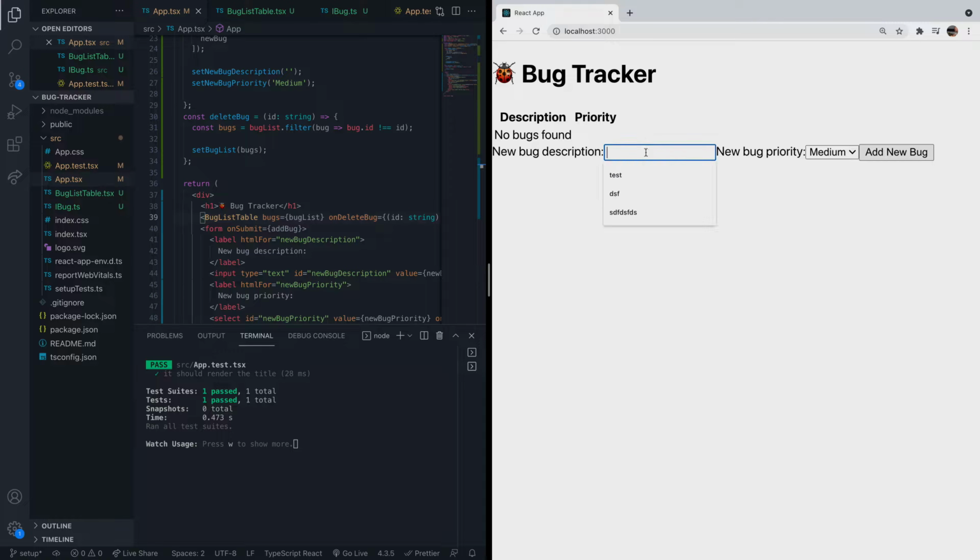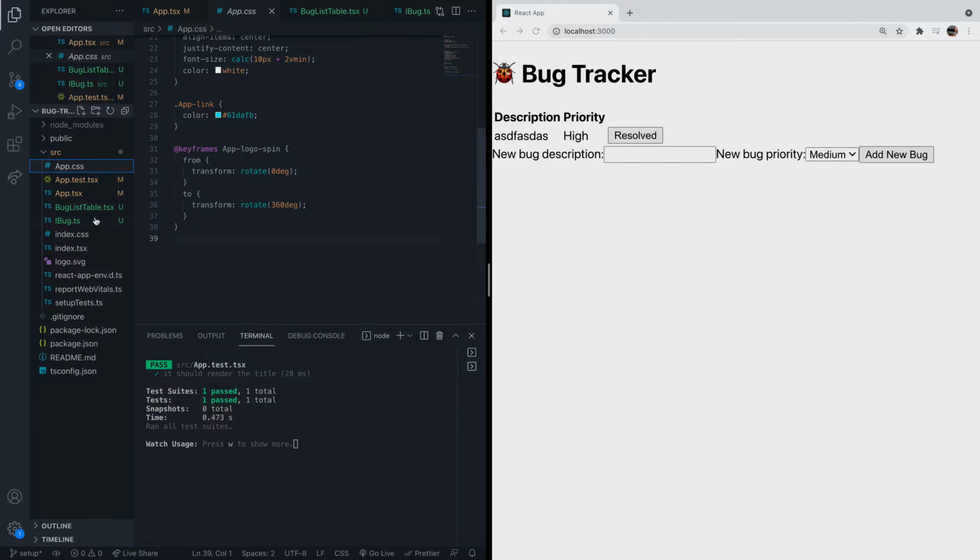So now we've got no bugs found. So let's just try and add in a new one. Let's say it's high priority. And you can see that bug's been added to the table via the list of bugs that we've passed in to its props. So obviously this doesn't look great. Let's add some CSS before we start working on our tests.